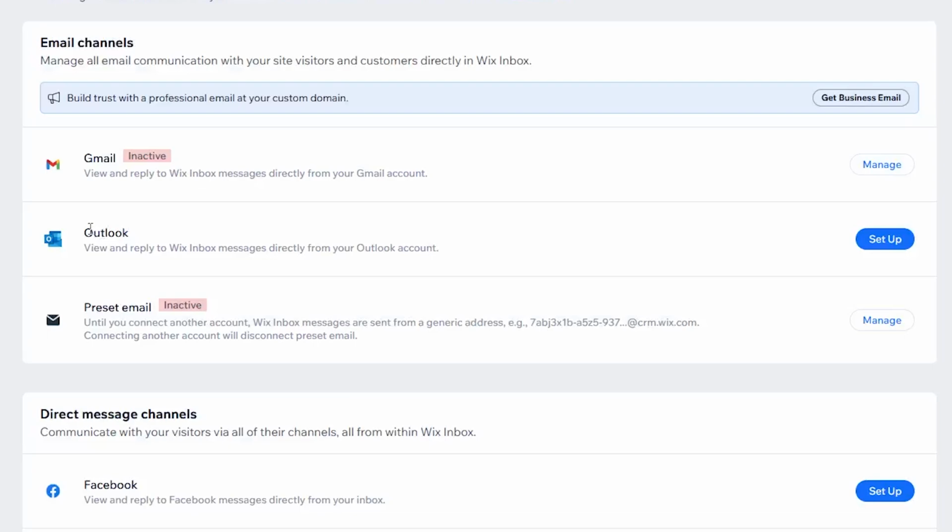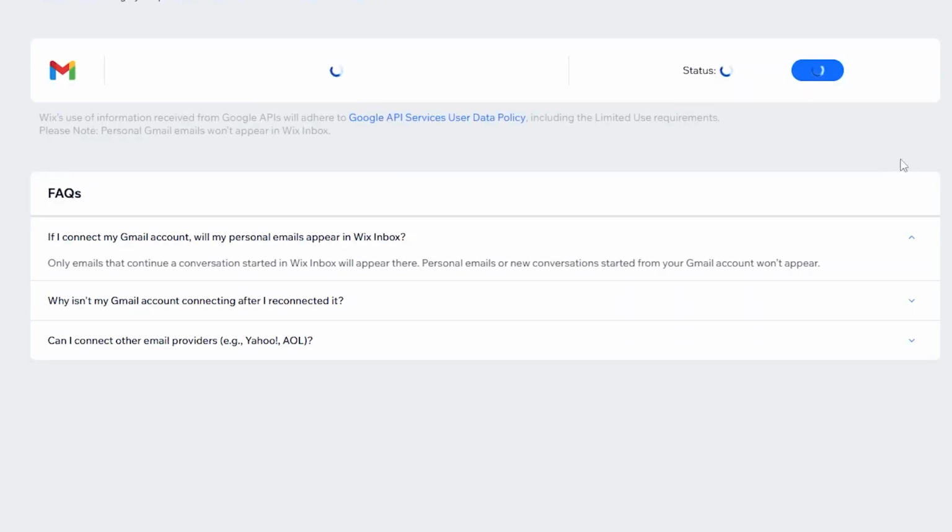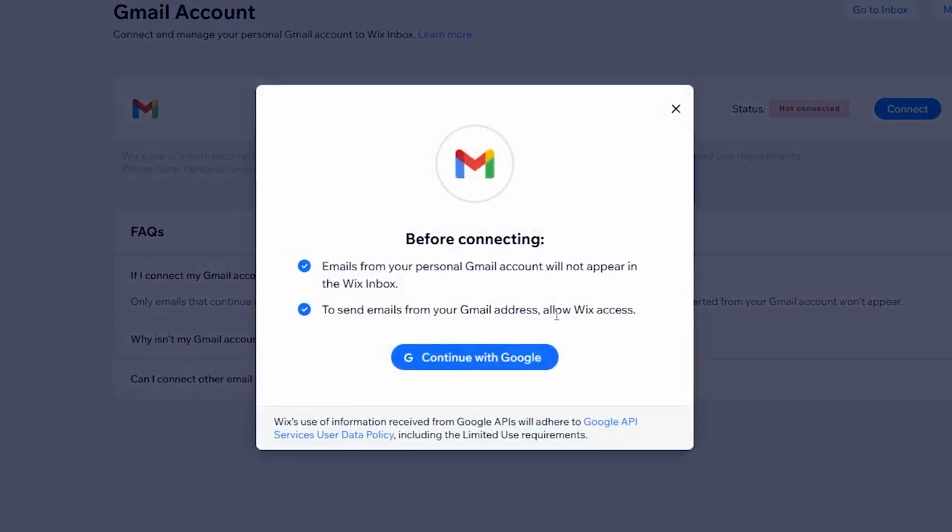You will now see different email services that you can connect to your Wix website. You can choose between services like Gmail or Outlook. Click on the one you want to connect. For example, if you select Gmail, a new window will appear asking you to choose your Google account.